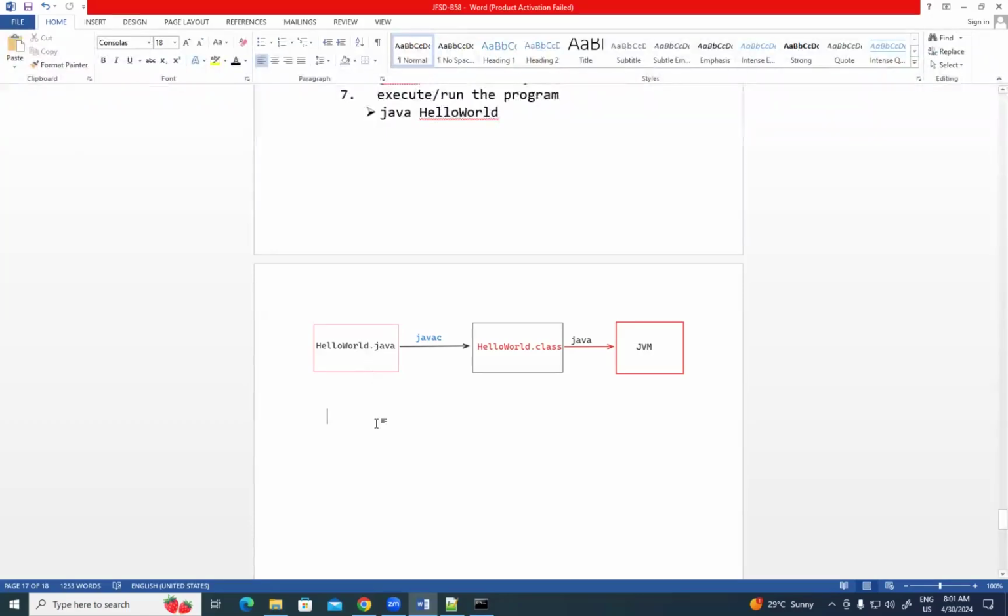In Hello World.java, what code is available? Your Java program code is available. This is called source code.